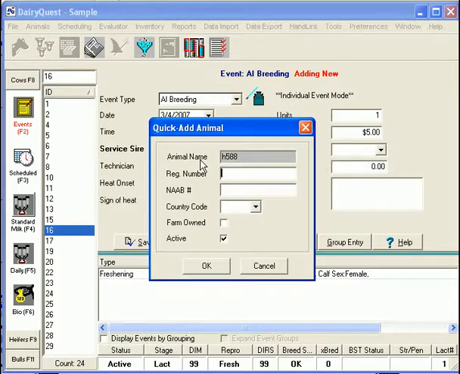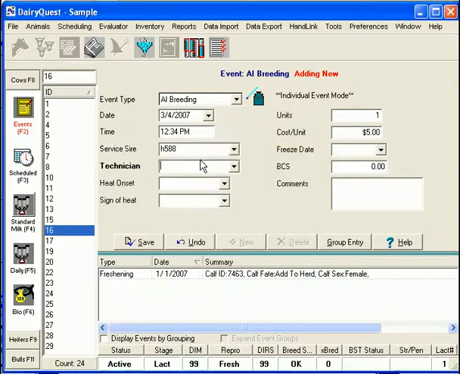and press enter. In this case, that service sire is not in DairyQuest, so it prompts you and asks you if you want to enter the animal. You may also enter the registration number, the NAB code, the country code. If this was a bull that was located on your farm, you would check farm owned. In this case, it's an AI bull, so we will leave that unchecked. Keep pressing enter till we get to the OK button, and now that bull is entered in the system.